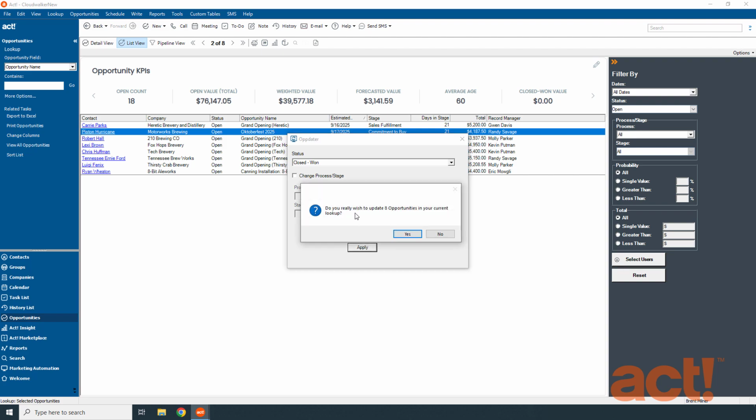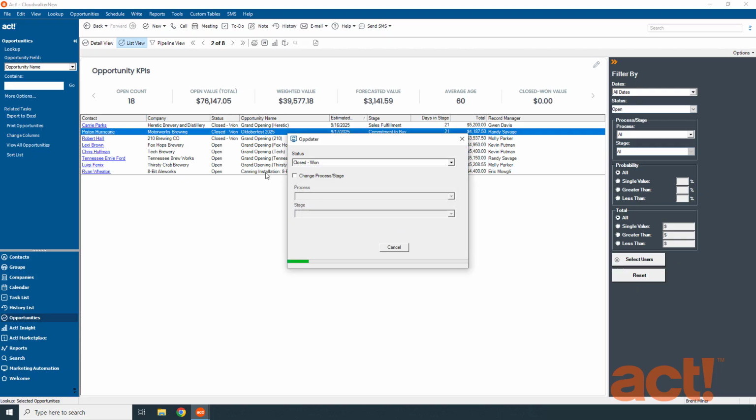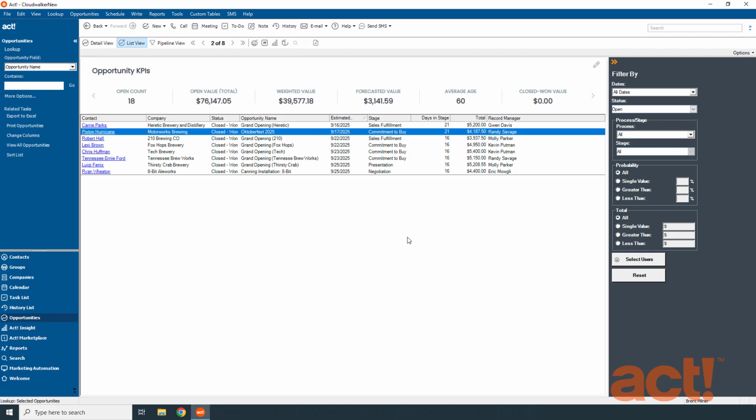Act verifies that I want to change these 8 opportunities, so I'll click Yes. As you can see, it's going through each one of these and changing their status to Closed-Won with one step. Now we'll click OK to close the Updater.